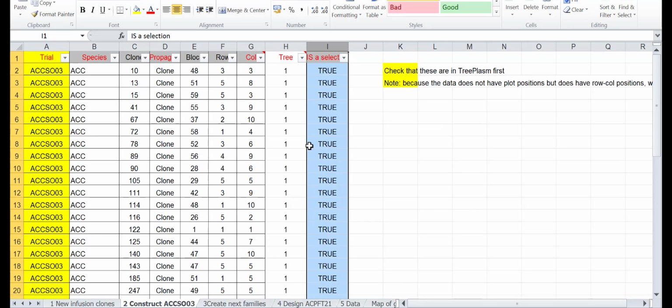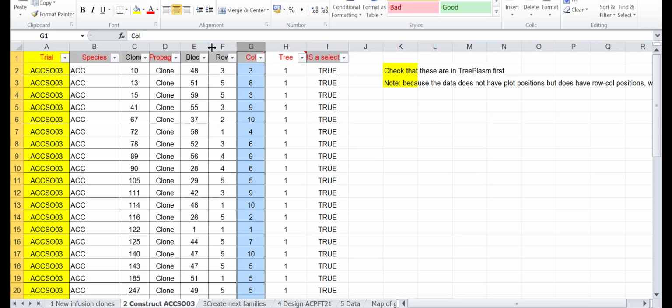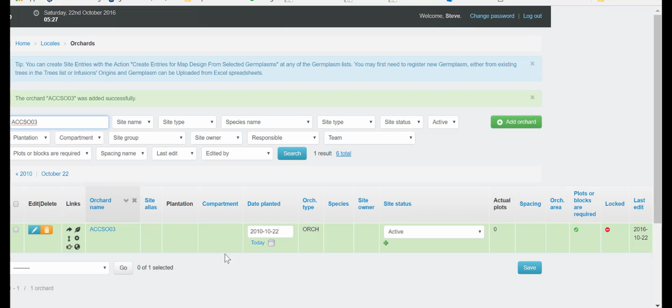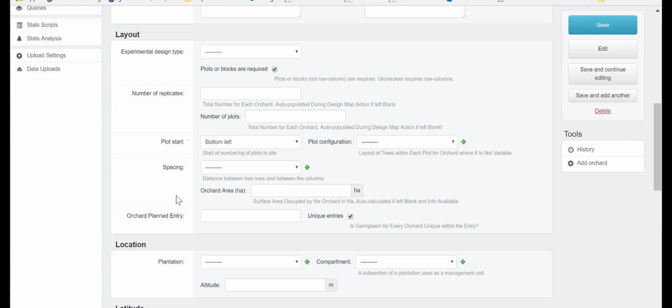We now go to TreePlasm to upload this. We are now therefore using block row columns and not block plots and trees. We need to register that in TreePlasm. So I'm going to go back to this trial and edit something here. I'm going to go down to this important little check button and say I'm going to uncheck it, that we don't have plots, and save that.